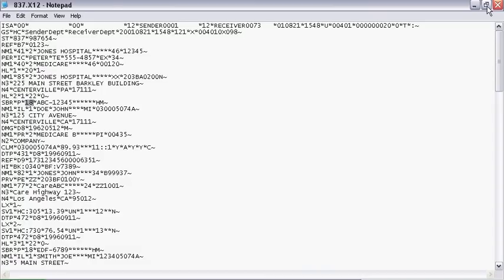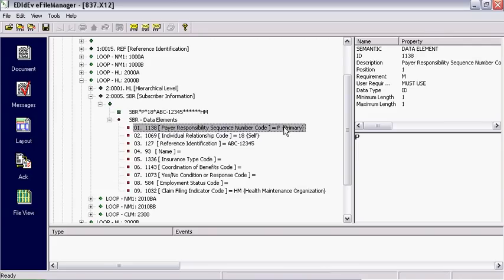And that's basically how the eFile Manager works. The utility can be downloaded for evaluation from our website at www.edidev.com.